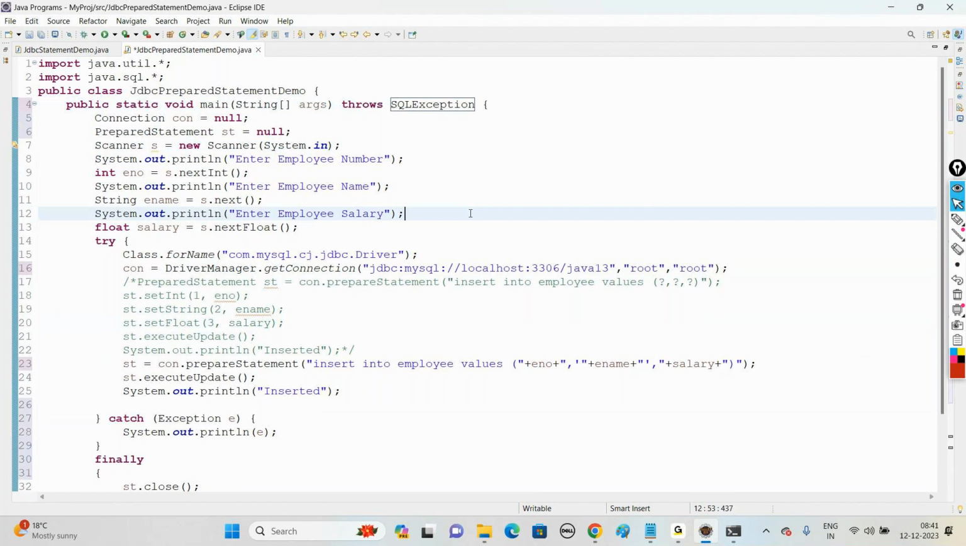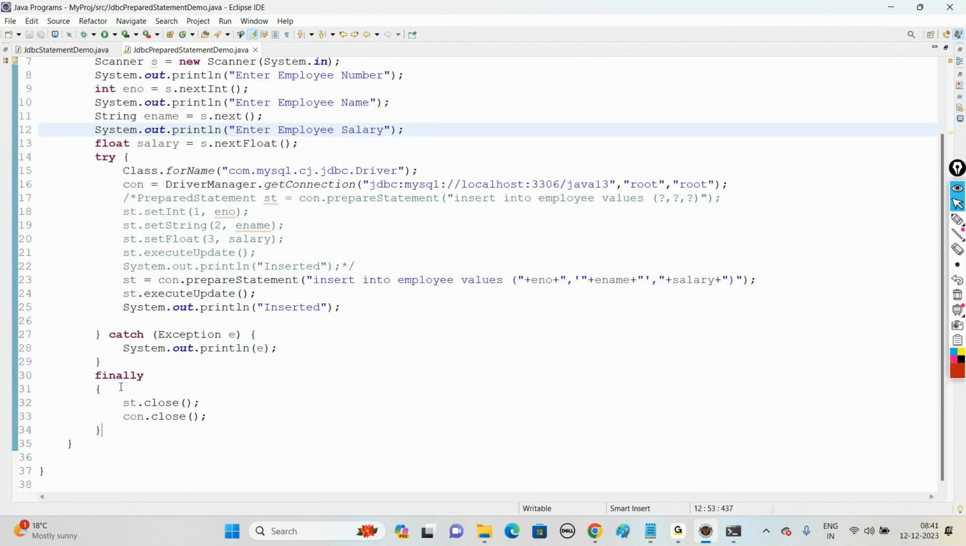That's it. So using this finally block is a suggested piece of code, because whether the exception occurs in the try block or does not occur, we want to do the closing operations compulsorily. Then we keep these closing operations in the finally block, because the finally block is executed irrespective of whether an exception is present.